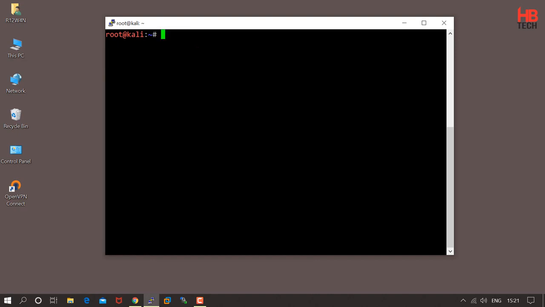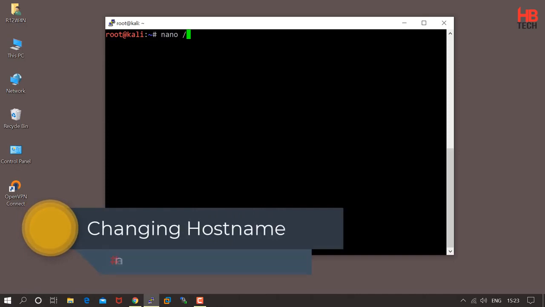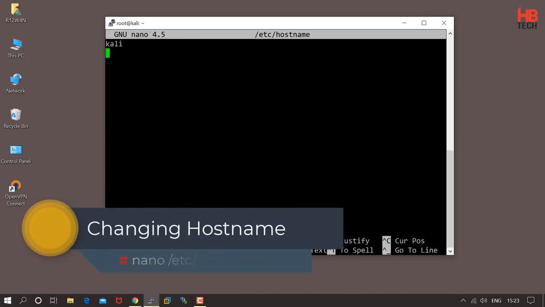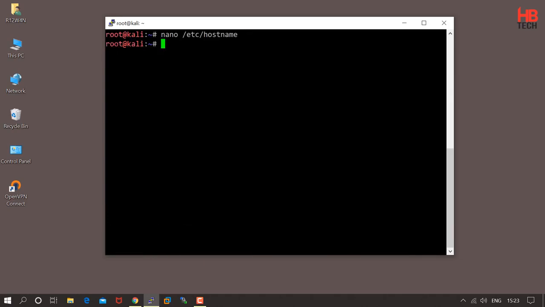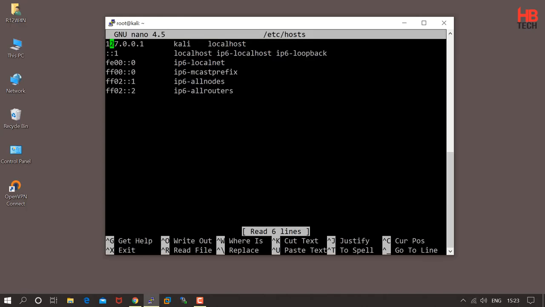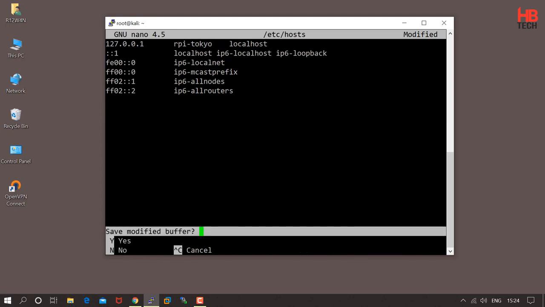Second step is to change the hostname so that we can identify it if there are multiple Raspberry Pis connecting to the same server. To change the hostname, add whatever hostname you desire, through which you can identify the device. Press Ctrl X and save it. Nano under the root partition /etc/hosts. Replace the old hostname with the new hostname. Press Ctrl X and save it.